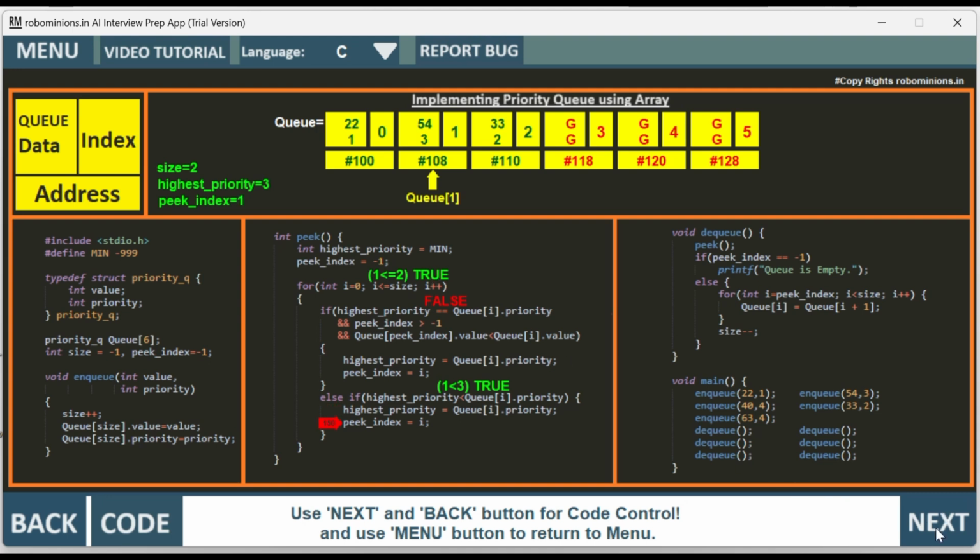Then we have peak underscore index equal to i. i right now is 1, so peak underscore index is 1. Comes out of the else if condition. Now i is incremented in the for loop. So for loop, 2 less than or equal to 2 is true. So then it goes inside the for loop.